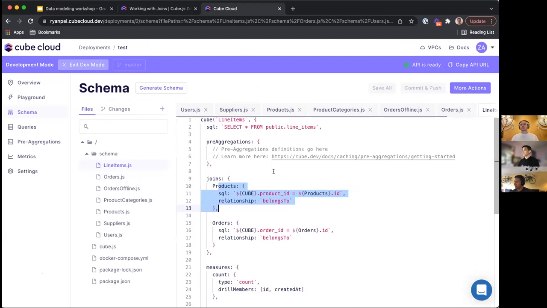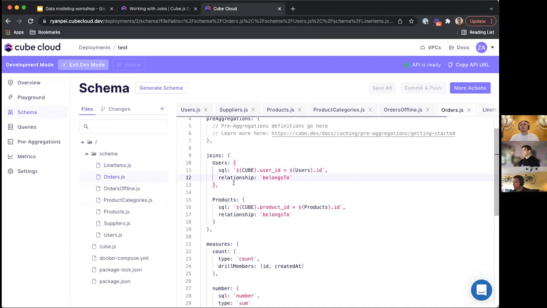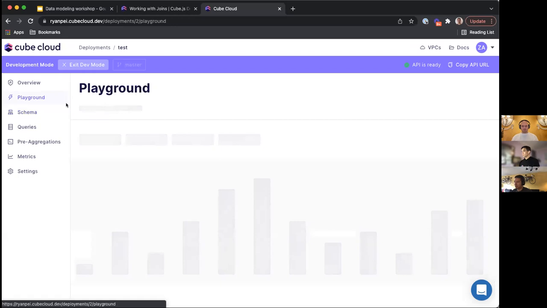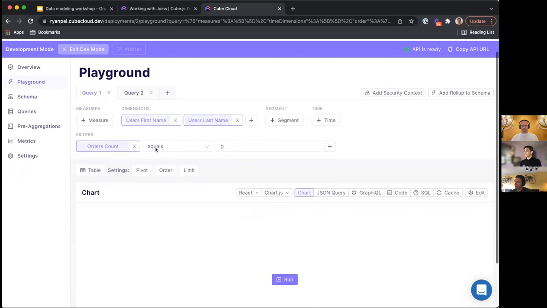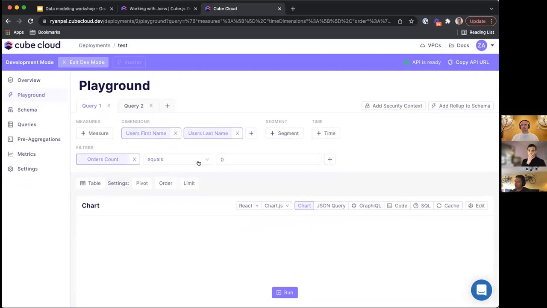In the orders cube, I have a join defined with users. So the user ID on each order maps to a user, an ID on the users table, and it's a belongs to relationship. I should note that in this data set, I have at least one user who has zero orders. In this query, I'm going to look for the user's first name and last name and filter on order count equal to zero. If I do that, there's no data. And it looks like that data is missing to me.